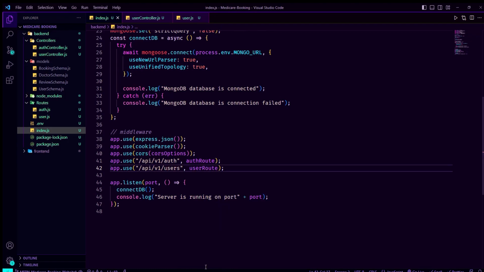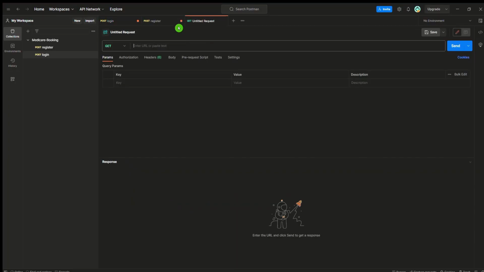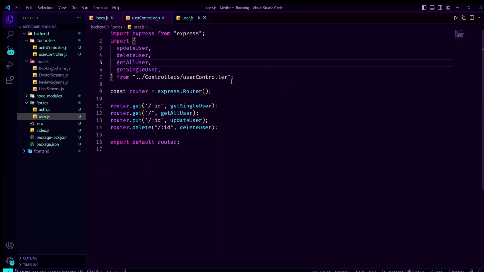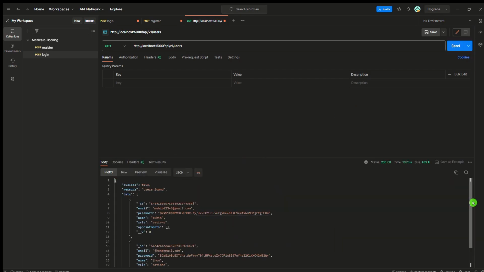Let's test our endpoints using Postman. So copy this URL and open a new tab, and it should be /api/version/user. Click on send. Oops, we get an error. It looks like I missed the .js extension in the user.js file. Let's fix that and try again. This time we get our response.